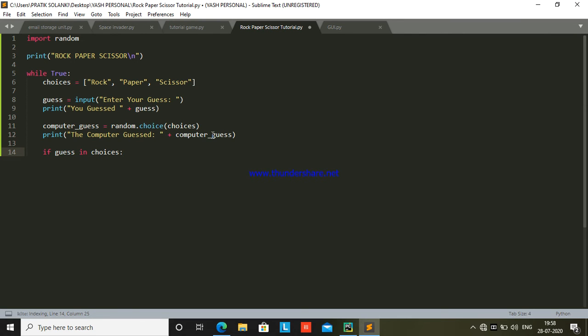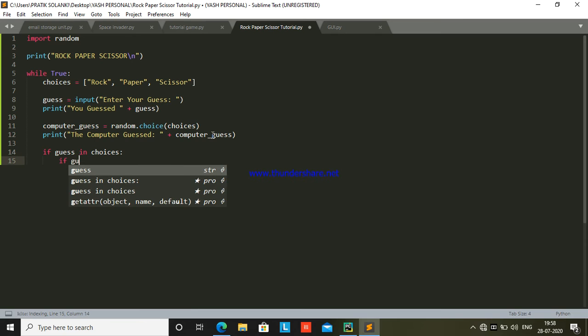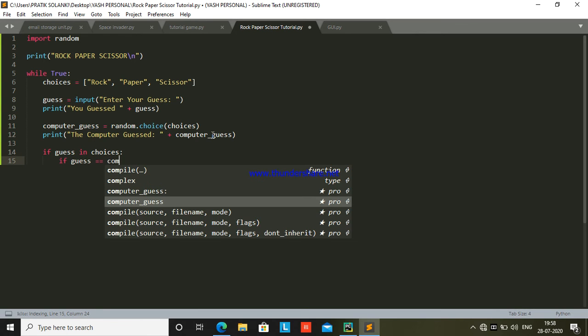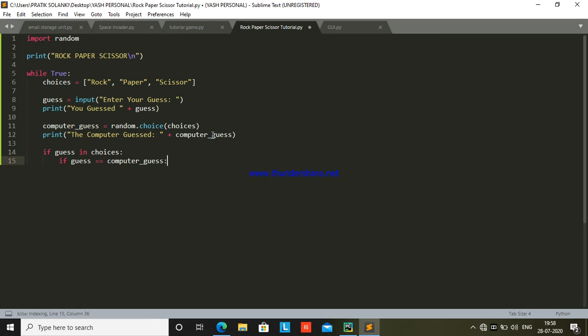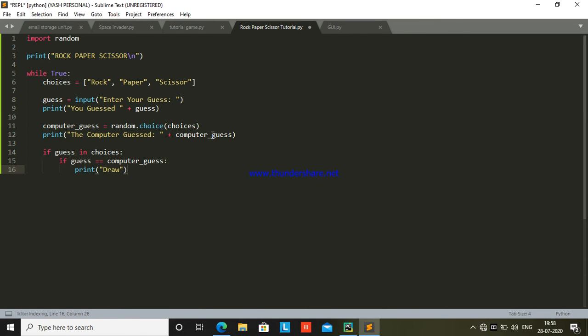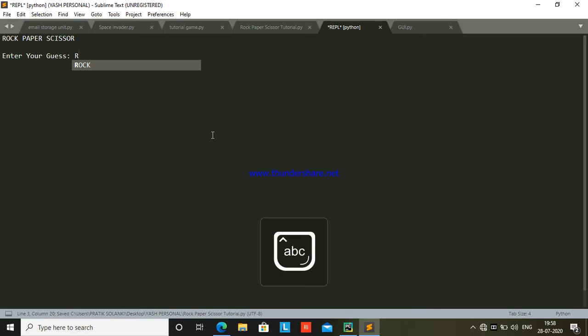So now it's time for the really big if statement. What we have to do is just type out: if guess equals computer guess, then what we wanna do is print out draw. Now, actually, let's just try out the possibilities over here.